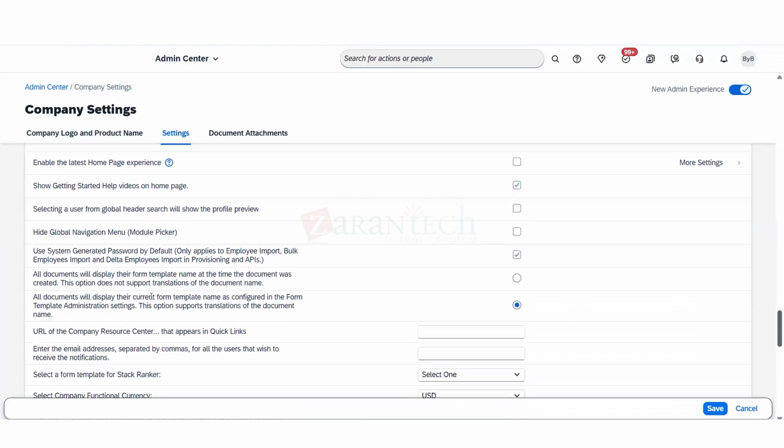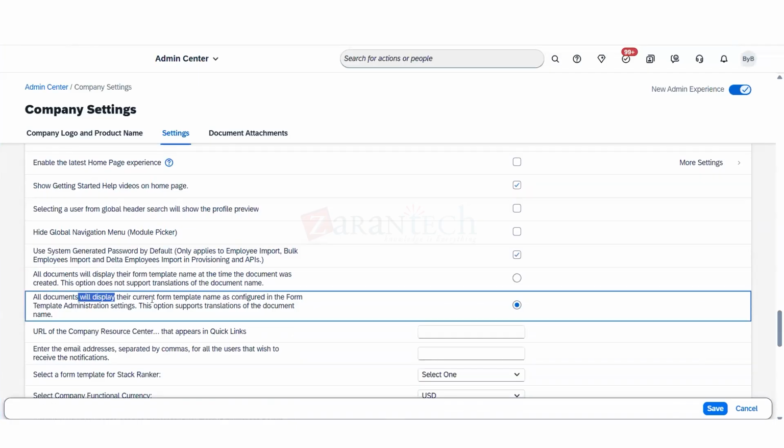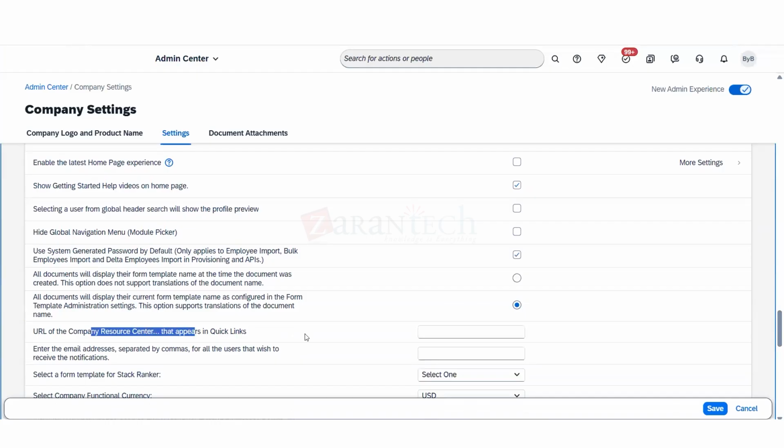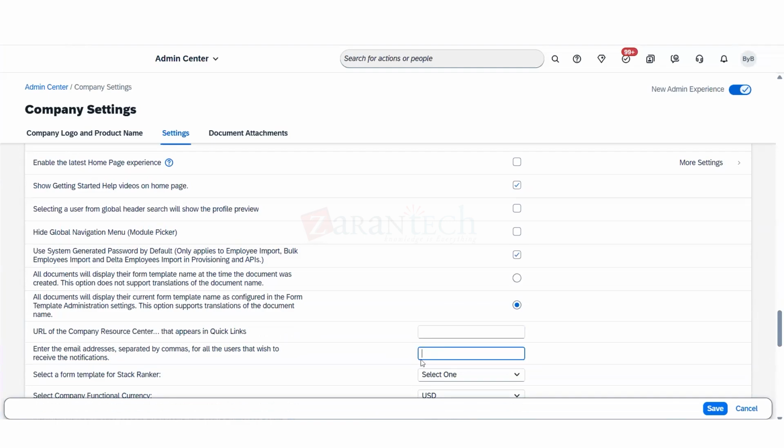Okay, all documents will display there from the template. All documents display from their current template. URL for the company research center. Okay, this you can type here, the URL. You can type email addresses separated by comma.